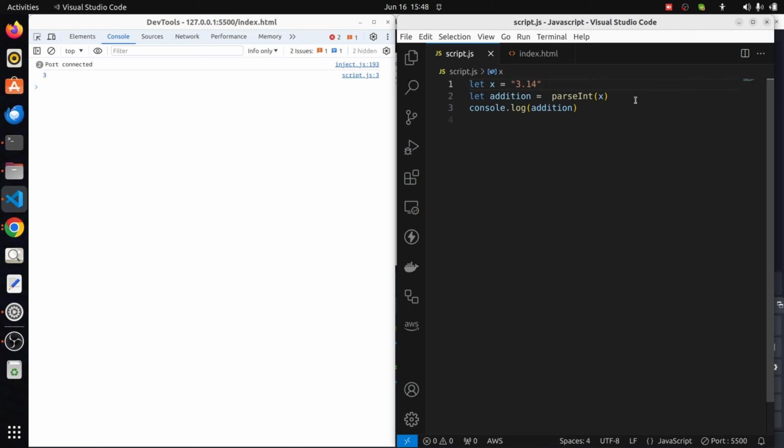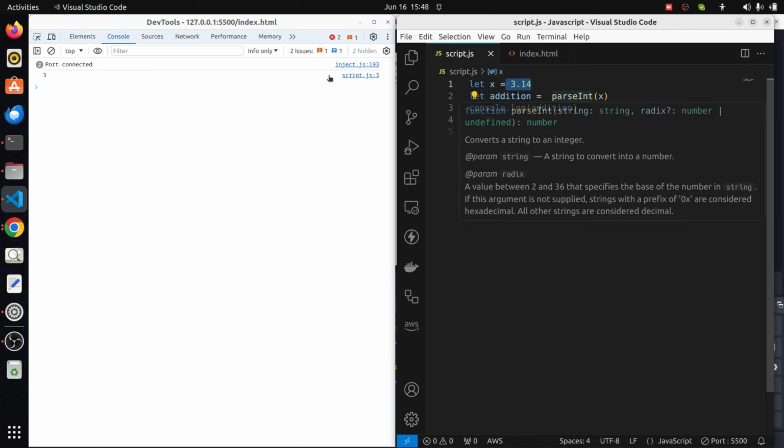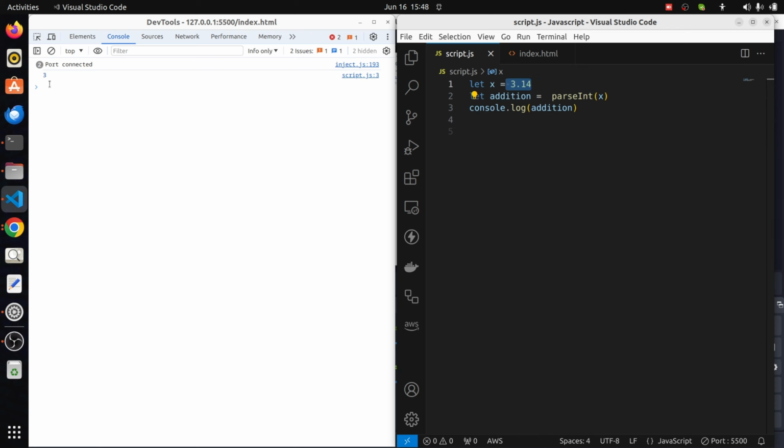So we can take off the string and it can work with decimal points as well, right? So we can see the input was 3.14 and when we use parseInt, it gave us the value of 3, which is a whole number. Good. Then we can also use parseFloat.